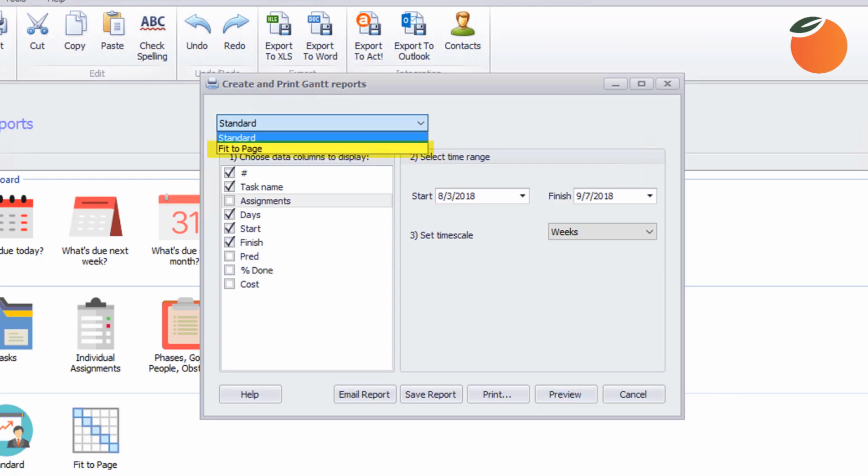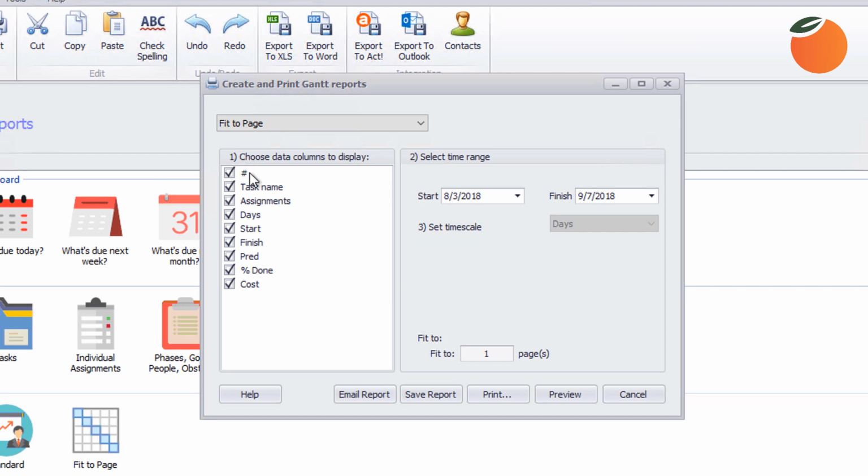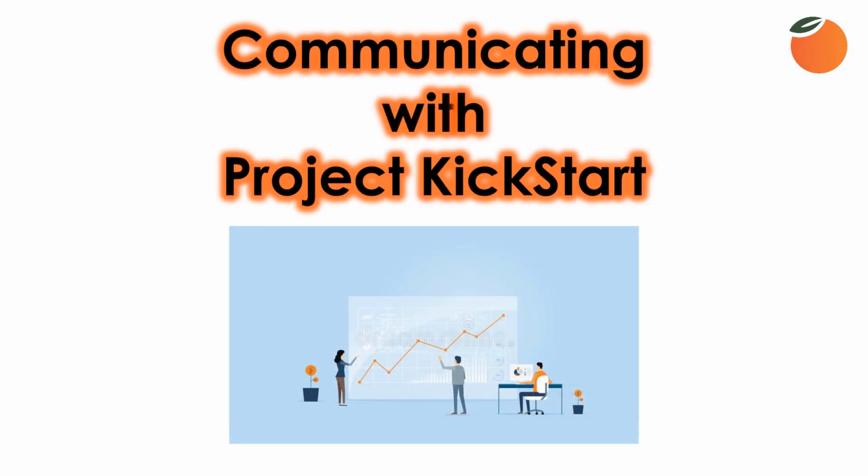Fit to page is an option that will allow you to print a Gantt chart on an 8.5 by 11 page, but that's often too small to read. However, this option also works very well on a printer that supports larger paper sizes such as 11 by 17. Taken together, Project KickStart reports provide a fast, easy, and flexible way to communicate project statuses through the life of the project.